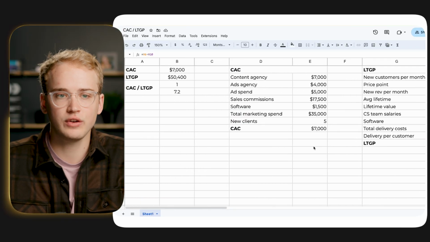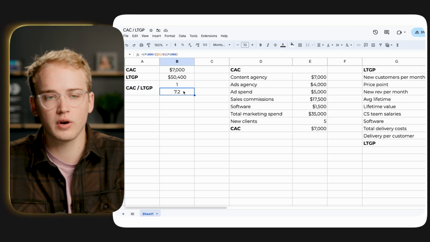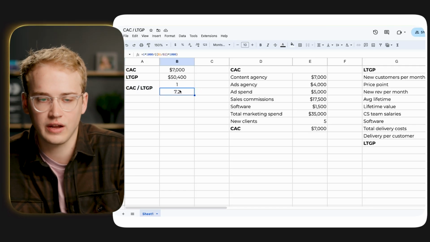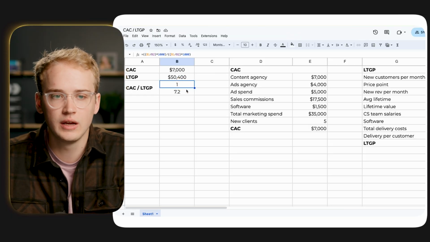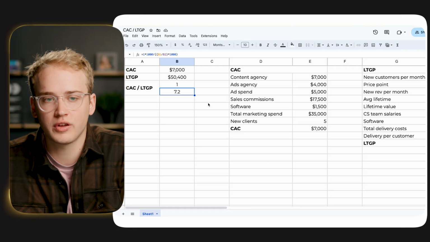of their lifetime. And so now look at what this has done to our CAC to LTGP. We just went from a 4.5 to a 7.2. Okay, so for every dollar we spend on marketing, we now make $7 back. So we just increased the lifetime, but what other levers can we spend?